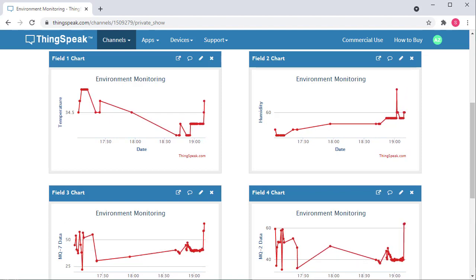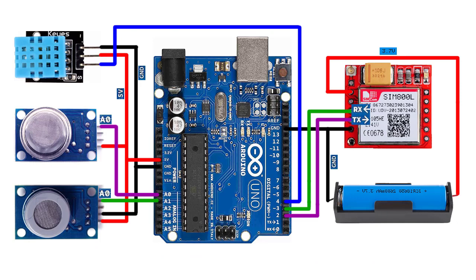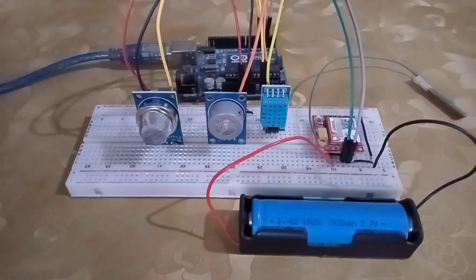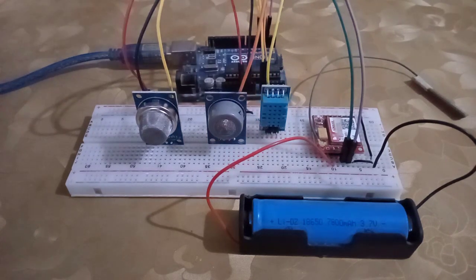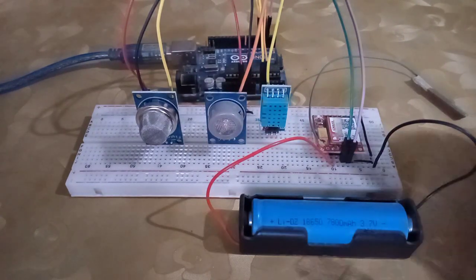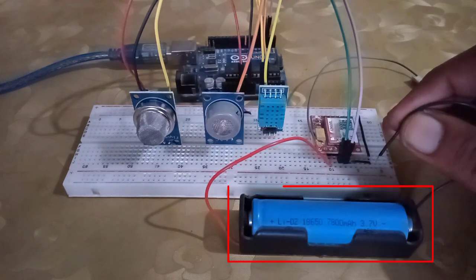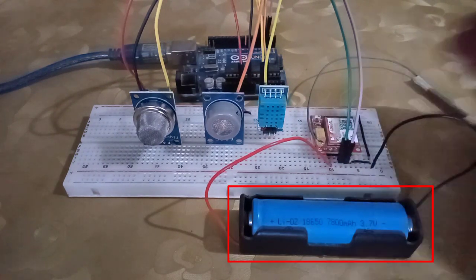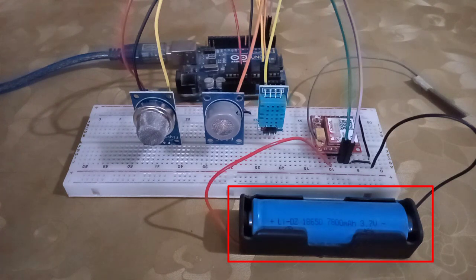Let's get started. Here is the connection diagram. Follow the diagram to connect the components. I have connected all the components on breadboard as per circuit diagram. To power SIM800L, I am using 3.7 volts and at least 2000 mAh battery.